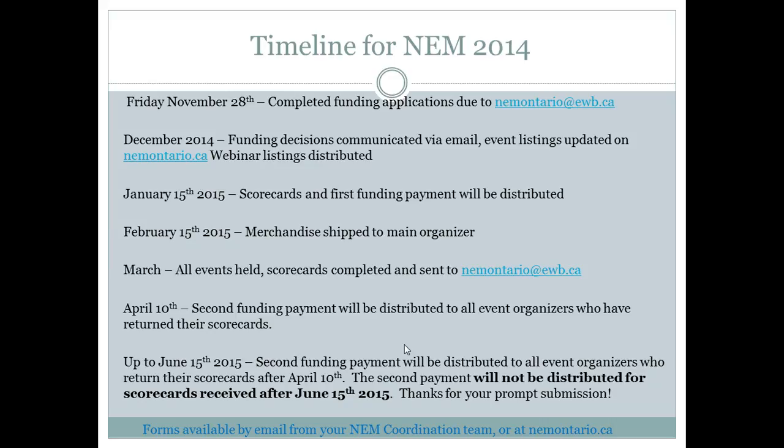Here is the timeline. Again, we put this on the bottom of the funding application, so you have it handy. We want you to have this to reference so everyone knows what's going on. Basically, we need to have the completed funding applications at the end of November. That's the next deadline that's coming up.